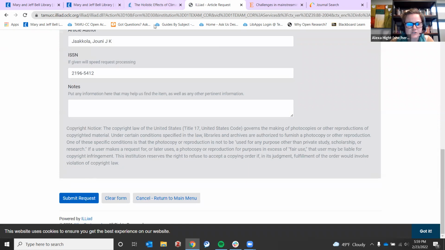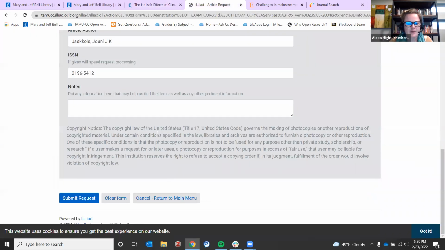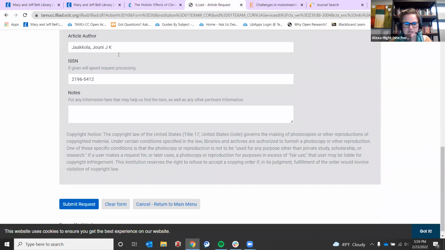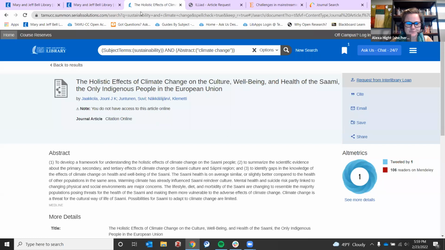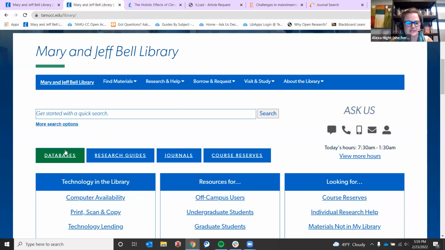But it is pretty easy to make that request. Honestly, it was just a few clicks, right? I don't have it, bummer, request from Interlibrary Loan. And then I scroll down and hit submit request if I want access to it. Sometimes if you are in another database that doesn't have full text access, it will check our other databases to see if they have access to it.